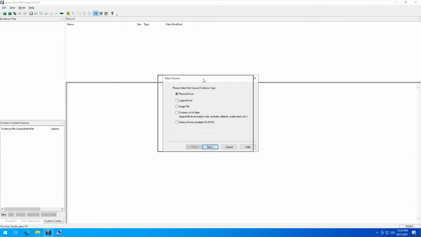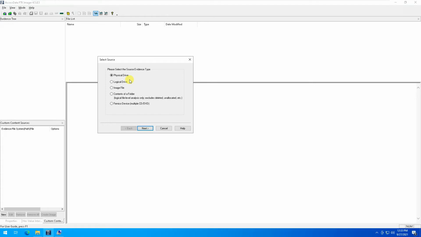Now this screen asks you what's the source of the evidence type, whether it's a physical drive, logical drive, image, contents of a folder, or it's a DVD or a CD drive. Now the difference between a physical and a logical drive is that a physical drive is any other hard disk which is connected to this machine physically, whereas logical drives are the partitions on the same hard drive.